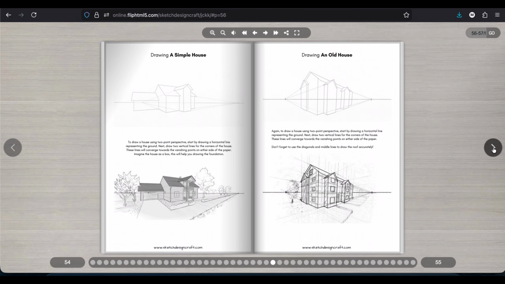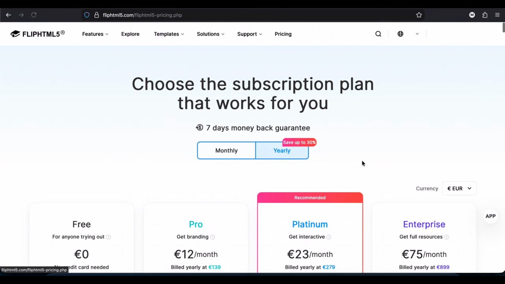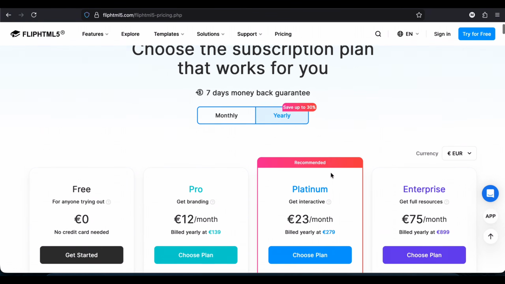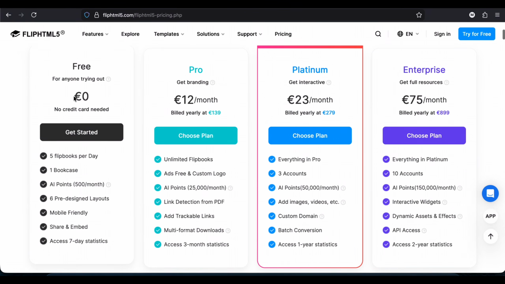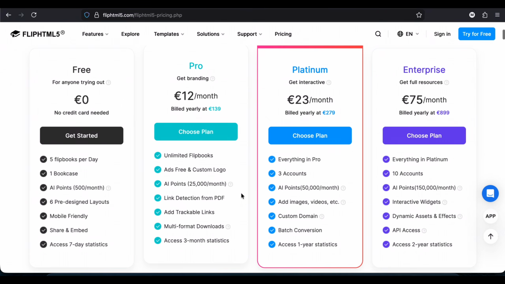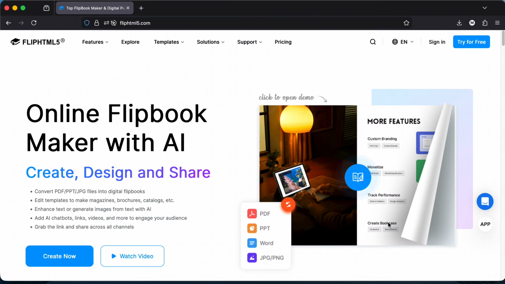There is a free version, but it's limited. The paid plans give you full access to all features, including more storage, branding control, and advanced tools. In this video, I will be using the full version so we can really explore everything. Let's get started. So this is the website. Let's sign in.